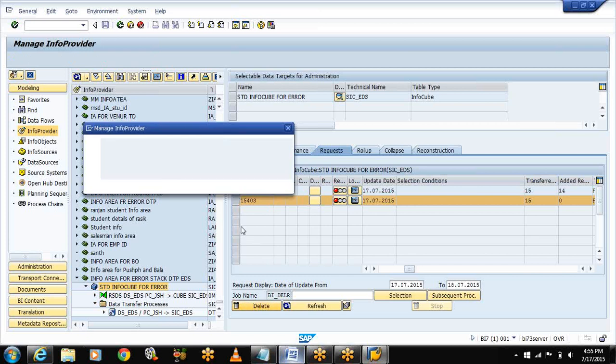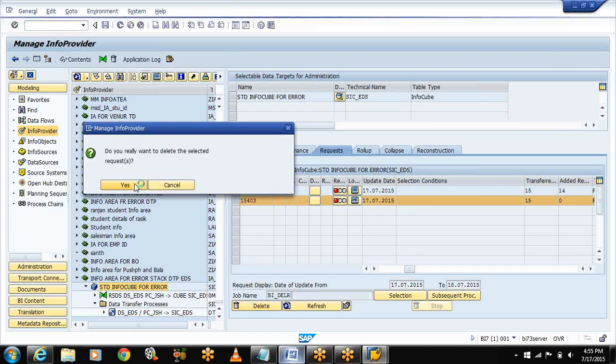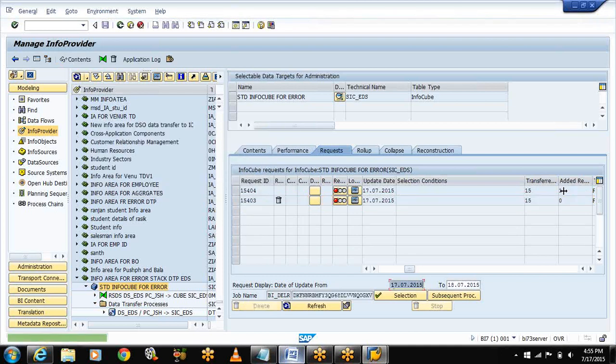Let me delete this. In my previous request, where I got the error, transfer records are 15, added is 14, means one record is error. So this is my request. Okay, so now I had completed this.